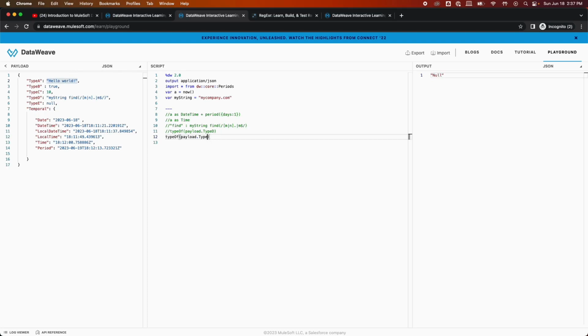Similarly, let's find out what typeB is. typeB is of type boolean. Boolean can be two values, true or false. It is never enclosed in double quotes and always starts with a small t or a small f.